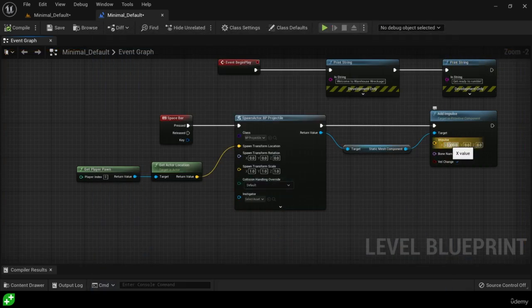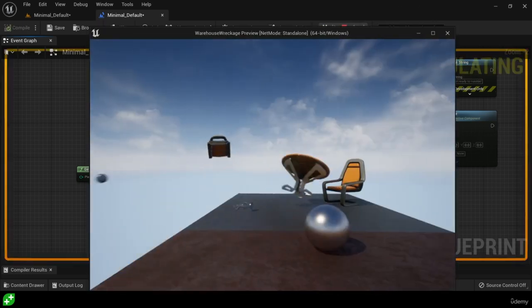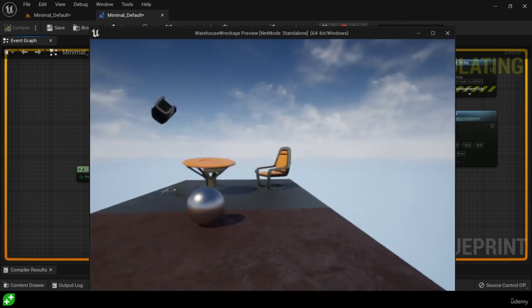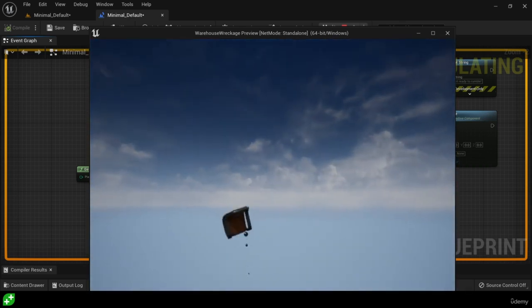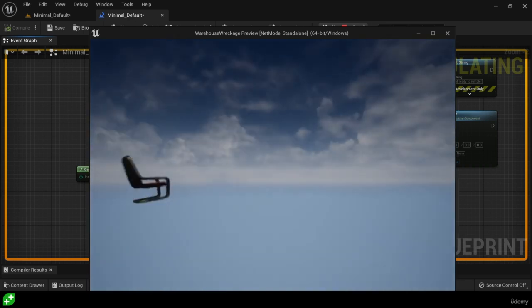I think it's still a little bit weak, so I'm going to multiply this all by 4 and go ahead and hit play. And now we have got ourselves a much more ferocious little pinball that we can fire at objects in our scene and have a little bit of fun with.